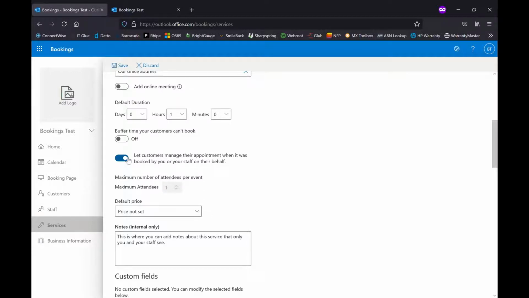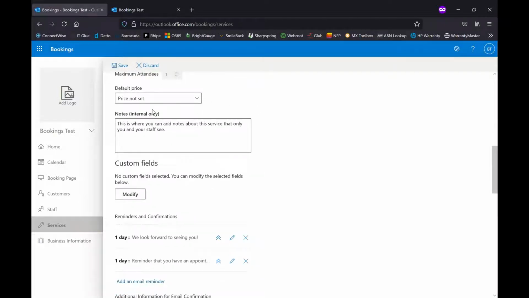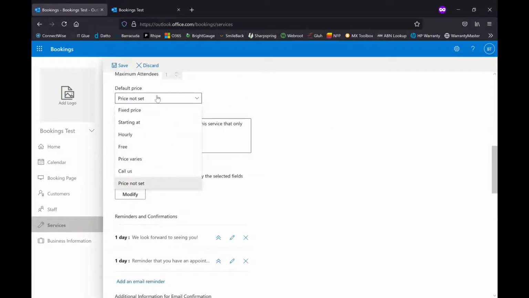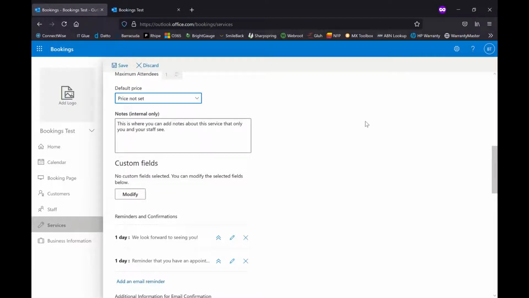of that control themselves. Now, I did touch on the price feature before, and there are some great options here. It doesn't necessarily have to be a fixed price. It can be free, it can vary, it can be hourly starting out. Again, these are all things that are entirely up to you to customize.